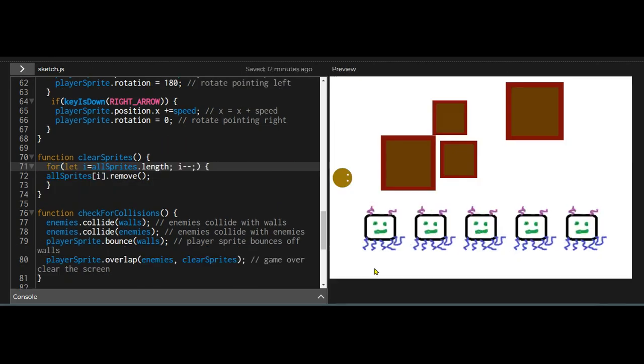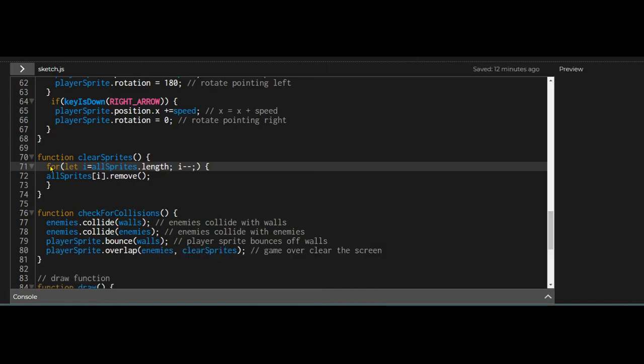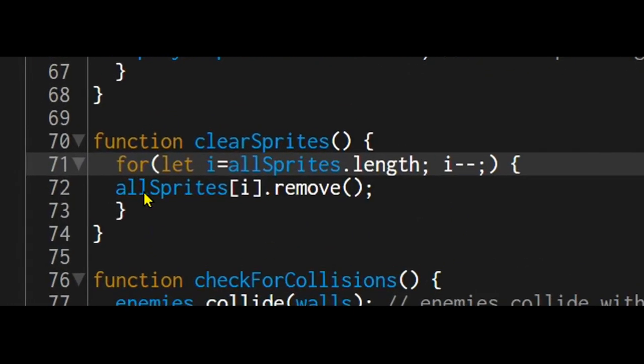That is one way. And the second way to remove all sprites, I'm just going to show you it works here, moving my man. So in the function clear sprites, I'm just making a for loop. So for let i equals allSprites.length.